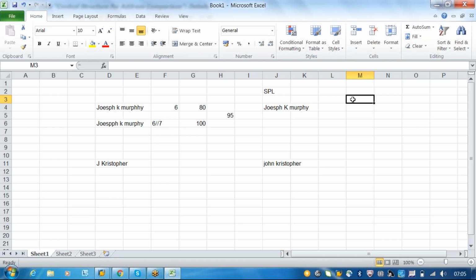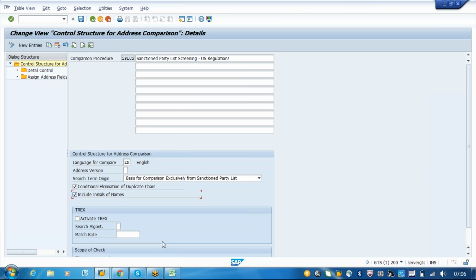It will just go and hit your cloud server whenever any particular customer, Joseph K. Murphy, with, for example, customer number 1000, is compared a second time. It will just see what result I posted into the TREX server. If it is positive, then it will ignore this. If it is negative, then it will run this again. So that's the main purpose of the TREX server. Are you clear on this? What is the functionality of TREX?